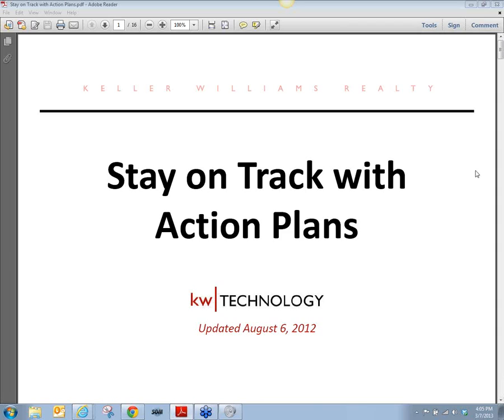What action plans are intended to do is to be a checklist for you. So if you are one to make lists of things to do, this will be comfortable for you because it creates your things to do list. And Keller Williams designed it with the help of many, many agents on what they would do for certain situations.